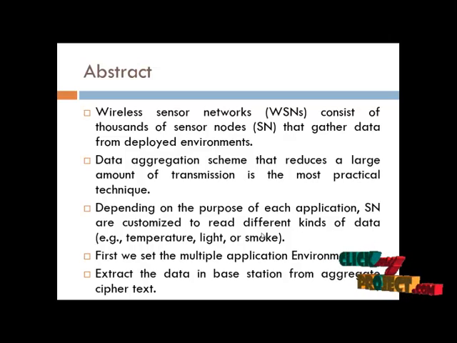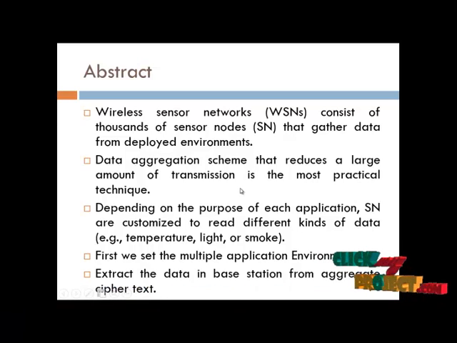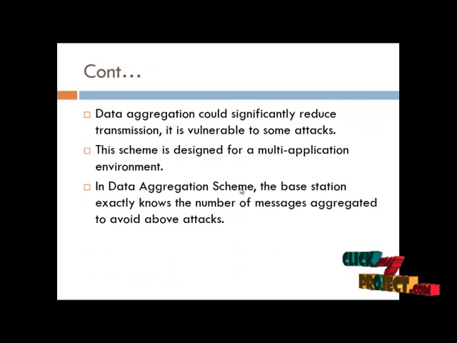The first scenario is designed for multi-application wireless sensor networks. In practice, sensor networks have different purposes. For example, smoke alarms and thermometer sensors may be deployed in the same environment. If we apply conventional concealed data aggregation schemes, the ciphertext of different applications cannot be aggregated together. Otherwise, the decrypted aggregation will be incorrect. The only solution is to aggregate the ciphertext of different applications separately.